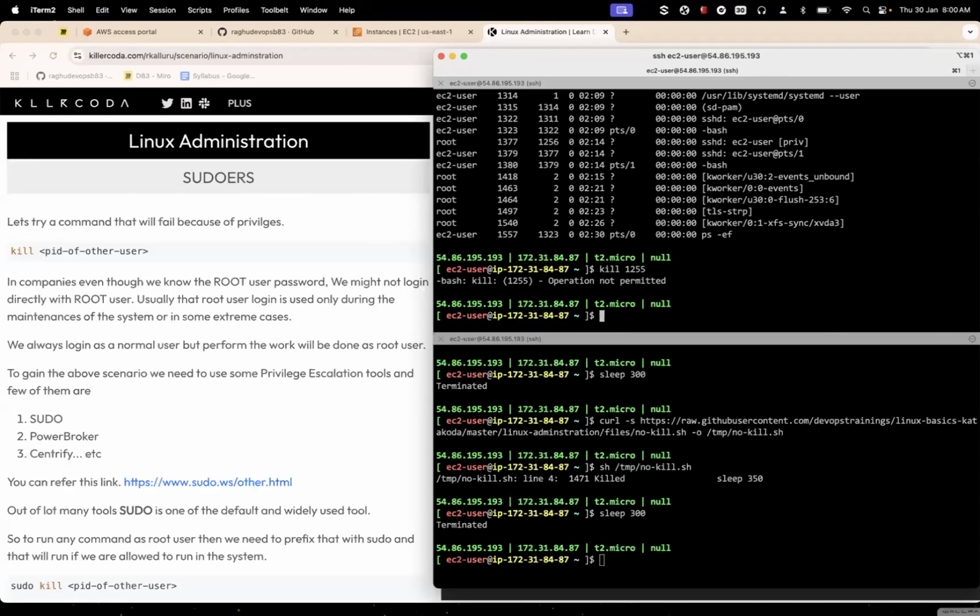Okay. So what happened over here is operation not permitted. That means you couldn't kill that particular process. You're a normal user, and you weren't able to kill the root administrator's process. And that is the limitation, by the way.